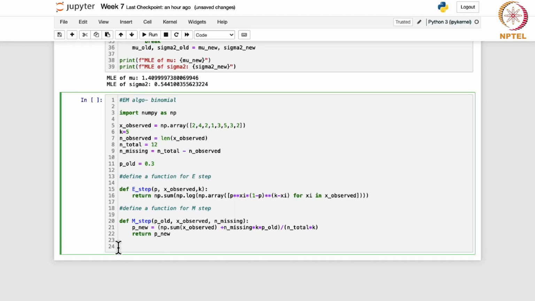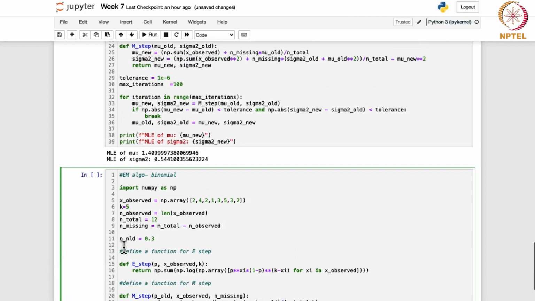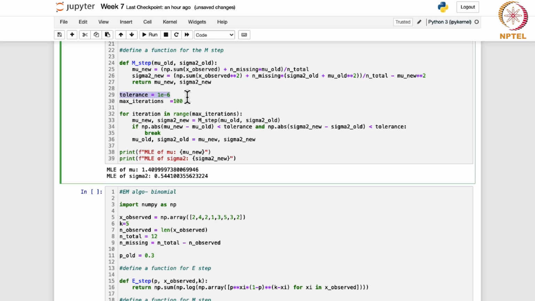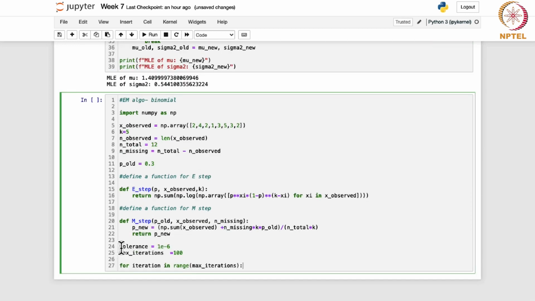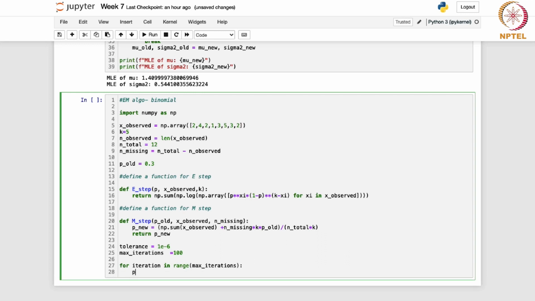Then we would set the tolerance level, so we can use the same tolerance and the maximum number of iterations from here. Can copy this from here. Okay, so tolerance is this, for iteration in range max iterations. Okay, now we are initiating a for loop. In this case, P new would be m_step, whatever is calculated from here, m_step of p old, x observed, k and n missing. So it would be assigned to P new.